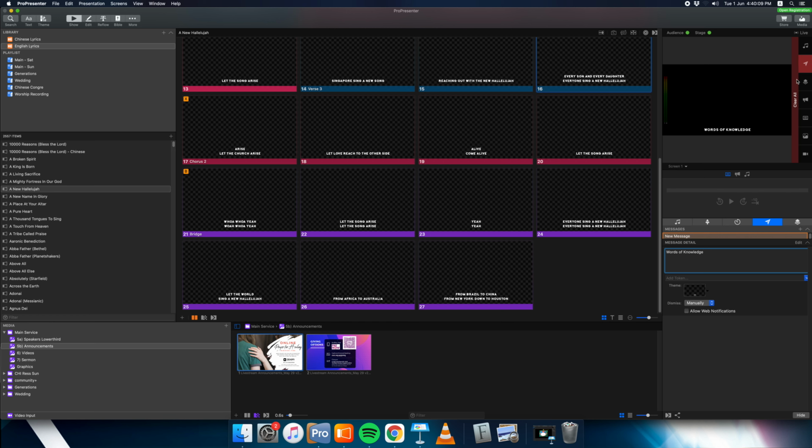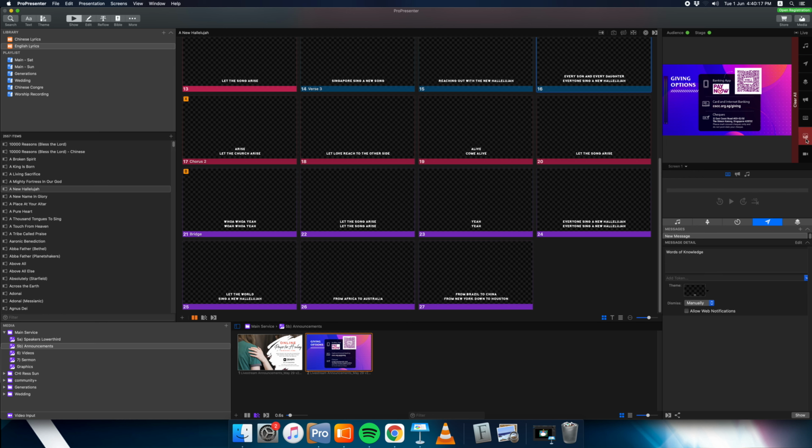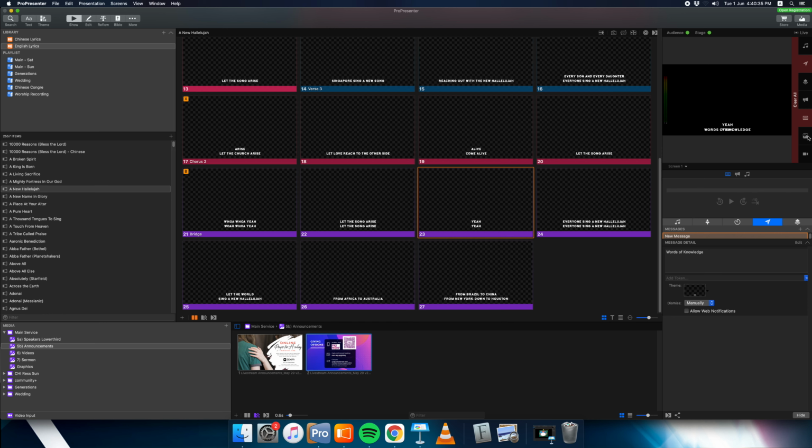So let me clear all. Let me show you one example of the difference. Let's have a picture here, so we have a media. Here you can see now this lyrics, and if I click show, there are three layers. You can see the same words of knowledge here, the lyrics here, and the image here. Let me clear one by one. Let me clear the image first, then the song lyrics, and finally the message. The purpose of that is to show you that the message is under a different layer.